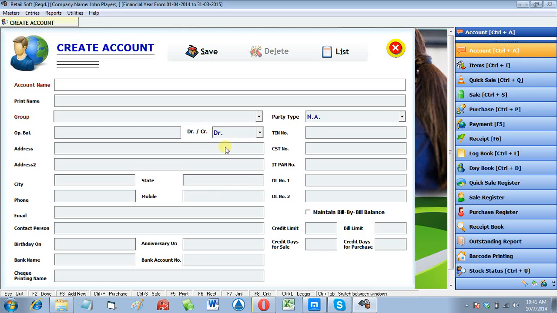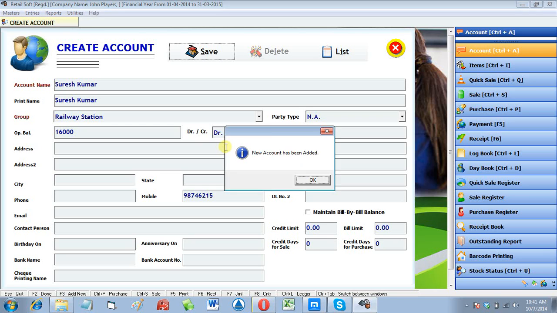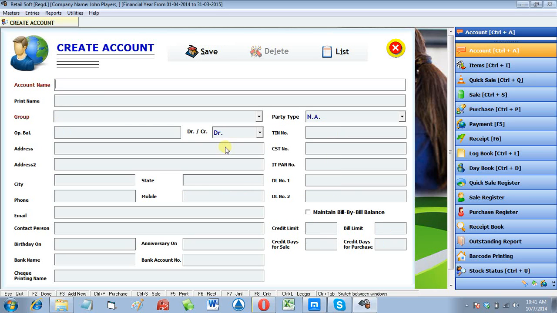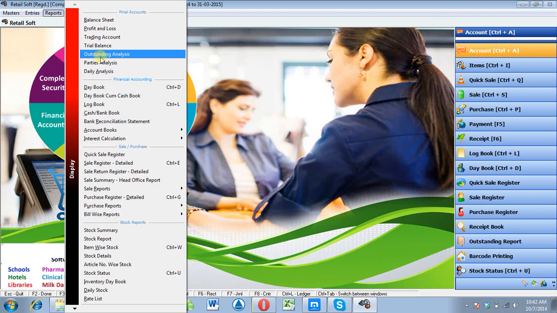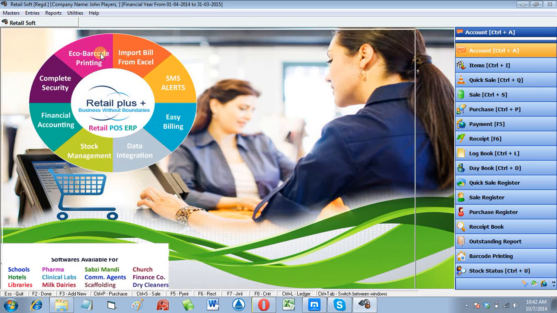Let's do the same thing once again for our practice. In this way, we can create accounts. After creating different accounts, now we want to see our total collections. For this, we can go to Reports menu and click on Outstanding Analysis.